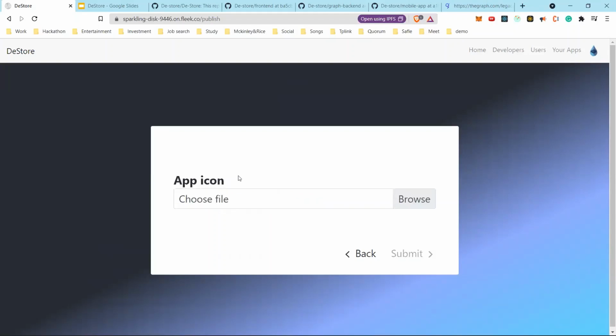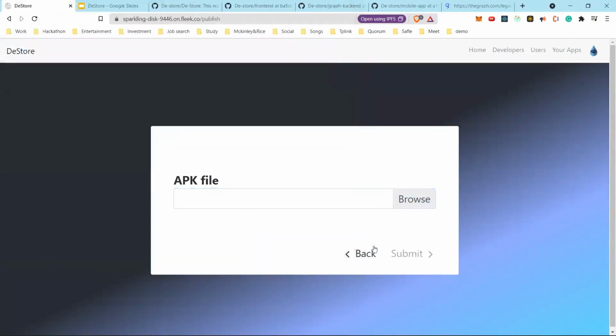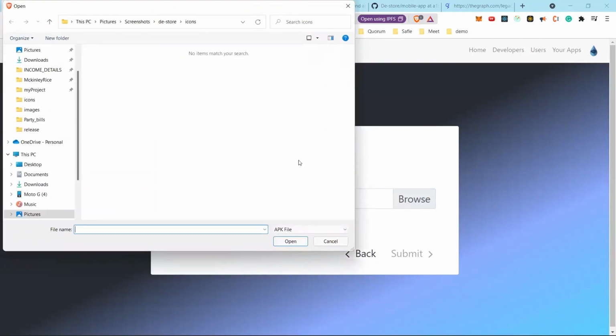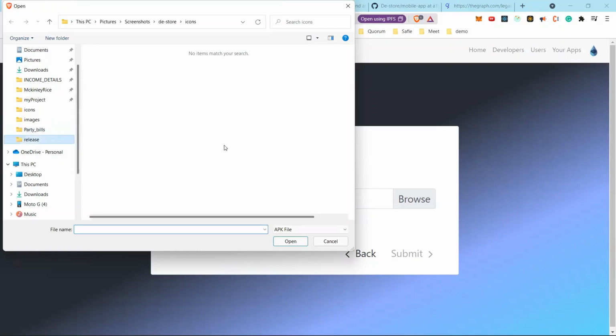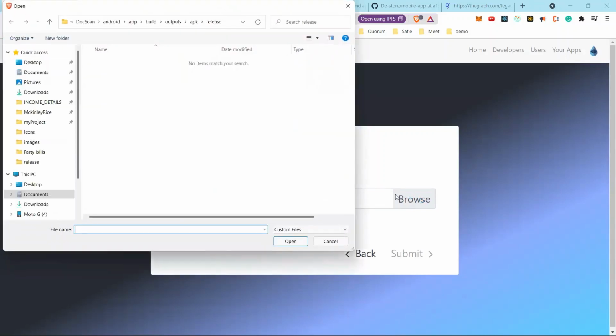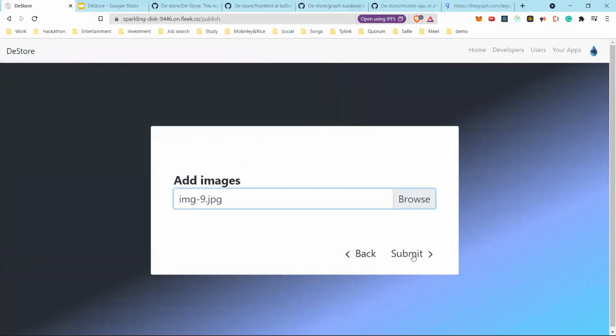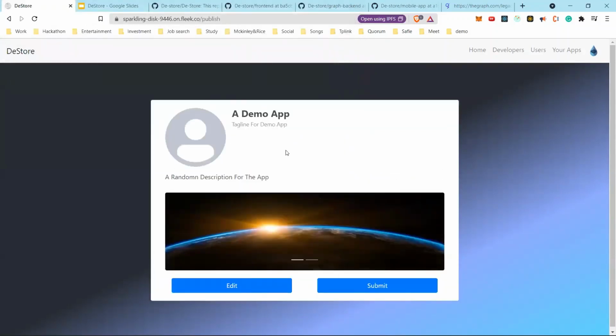These details will be the descriptions which will show on the application on the listing platform. An app icon. Currently, I'm using a random image which I've already downloaded. The APK file. The platform only supports Android applications for the time being, so that's why only the APK field was given. So I will use a random APK which I generated. An image. This should be a kind of idea of what the application contains. So the images for those. Currently, it's again a random image.